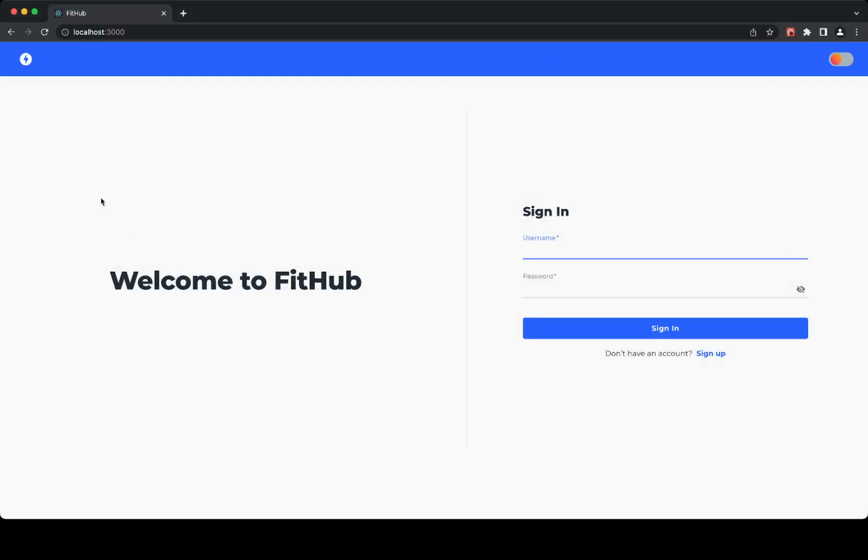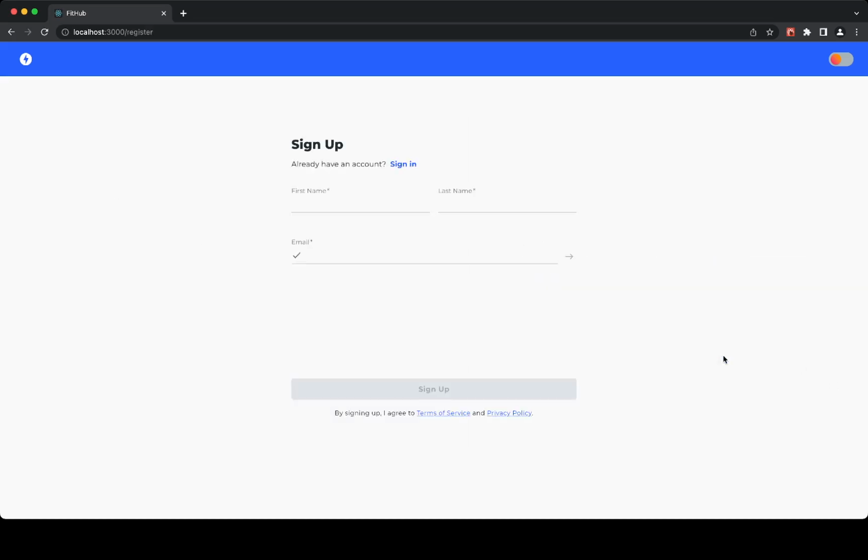So, welcome to FitHub. One thing that I wanted to do with the user interface was just make it clean, simple, and really focus on features and functionality. So when you hit the landing page, you have the ability to directly sign in if you have an account. If you don't have an account, you have the ability to sign up.